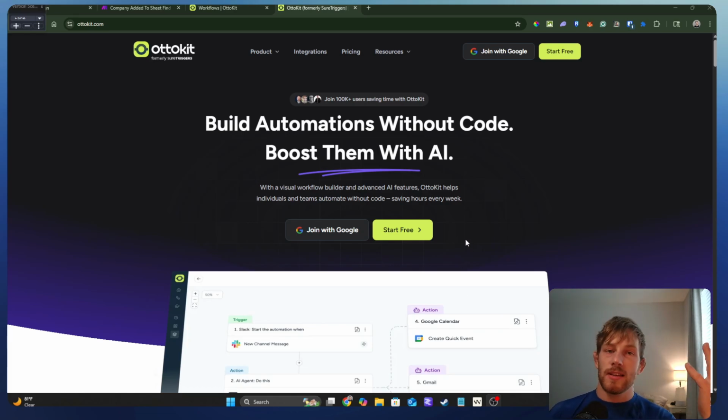So that way you've got an idea, I've got an idea. What I've been told so far about this tool, Ottokit, is that it does build automations without code and all these really cool pieces, but more importantly, it seems to be like a hybrid between something like N8N and Make.